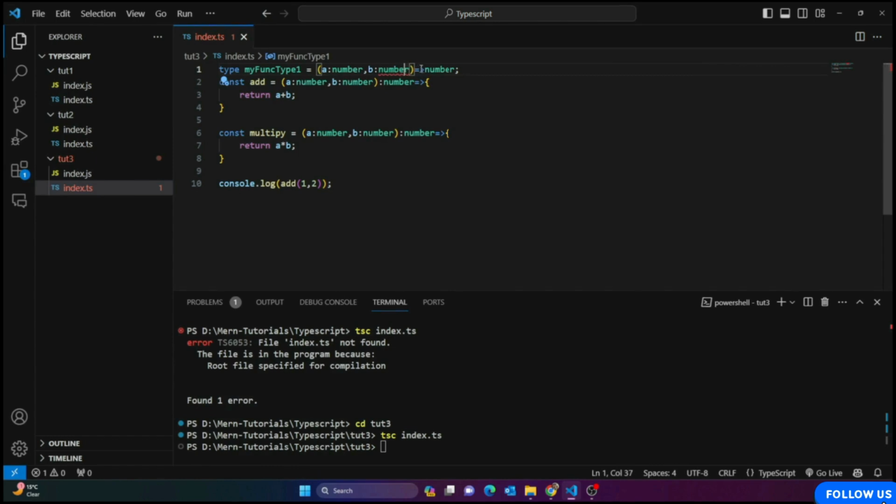So I've just defined that this would be, suppose, my blueprint, or suppose a picture of how the function would take parameters and what would be the result. Okay, the result would always be a number and the function would be taking two parameters. Again, both of them would be numbers, right? So here's what I have said.